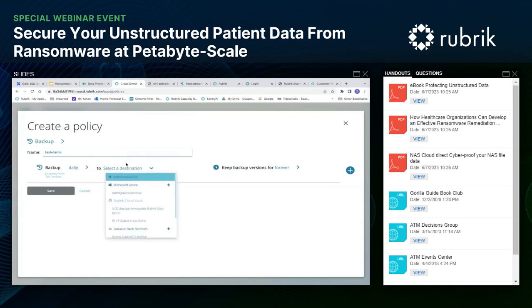By selecting destination, you can see we have a choice of going to multiple locations like Azure, AWS, Google, other S3, NFS. And we also have what we call Rubrik Cloud Vault, which is our own tenant in Azure that's immutable, logically air-gapped, and more secure because, to get into that Rubrik Cloud Vault, you would need your keys as well as keys from Rubrik, which makes it almost impossible to get to.